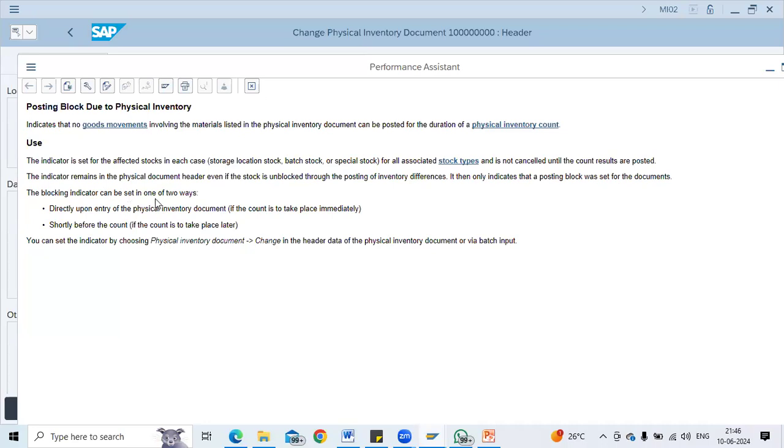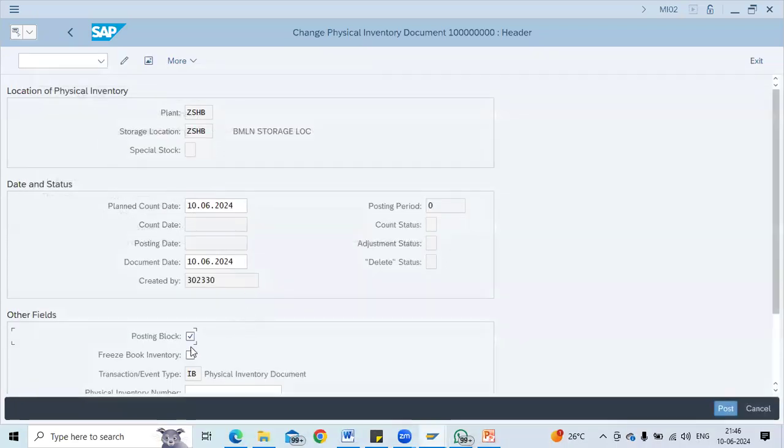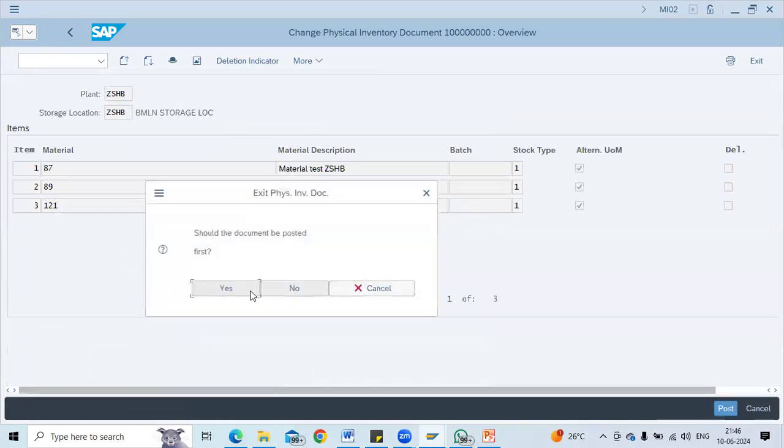The block indicator can be set in one of two ways: directly upon entry of the physical inventory, if the count is to take place immediately or shortly before the count. If you are planning to count immediately, you can block it. Or, if your count is later, maybe tomorrow, the day after, or two to three days from now, you can go to MI02 and select this one. Clear?